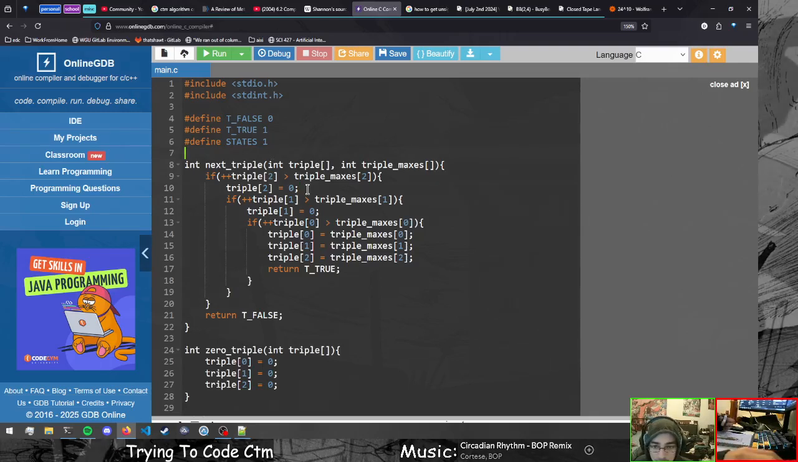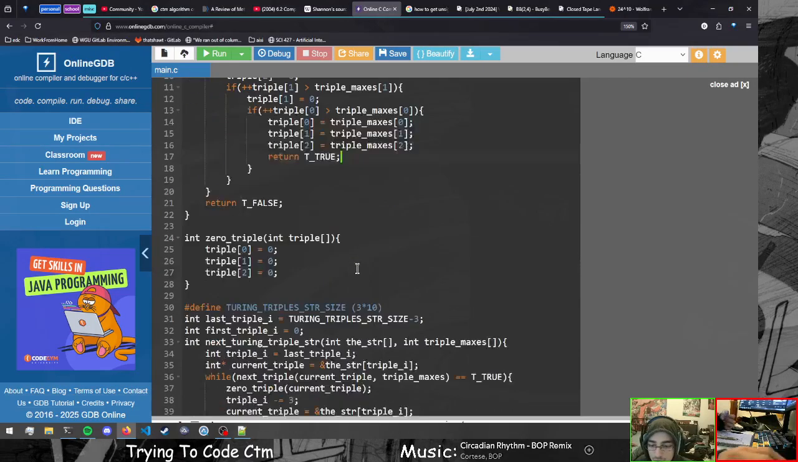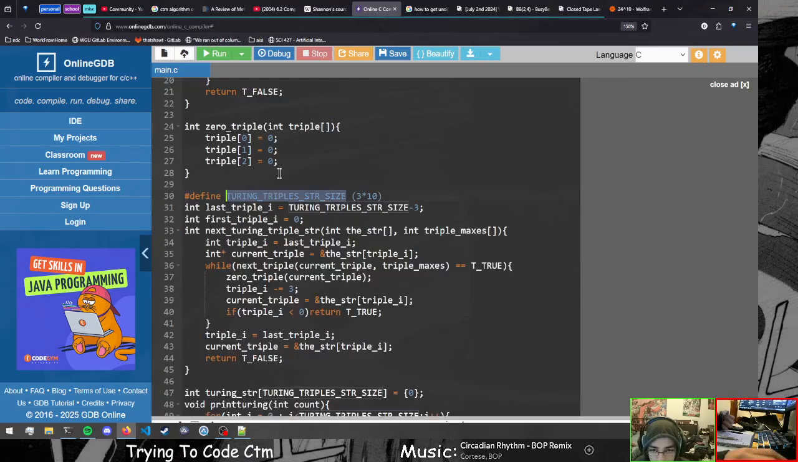Let's see here. So what are we gonna do with this code? Let's do some reading. So I think this is good.